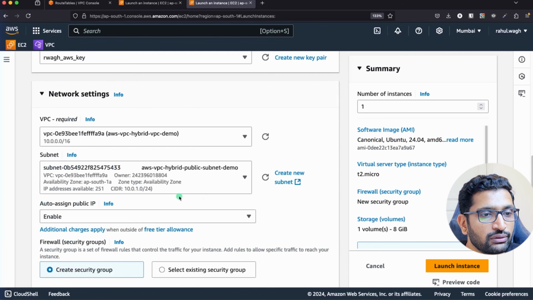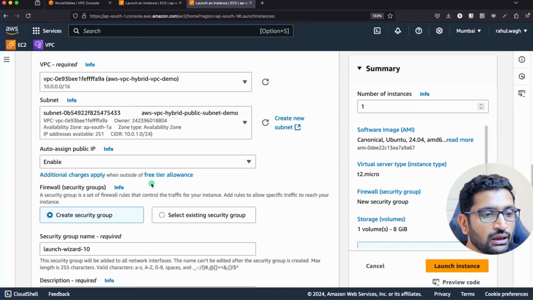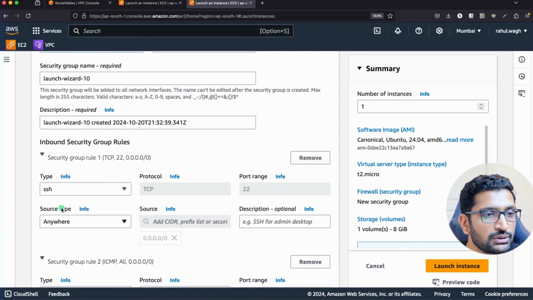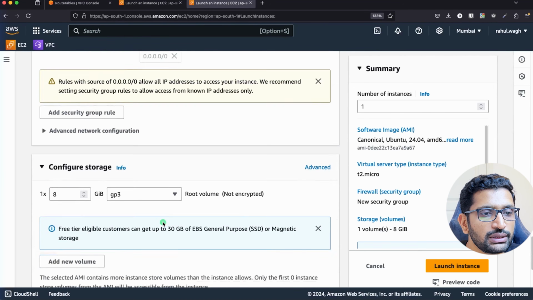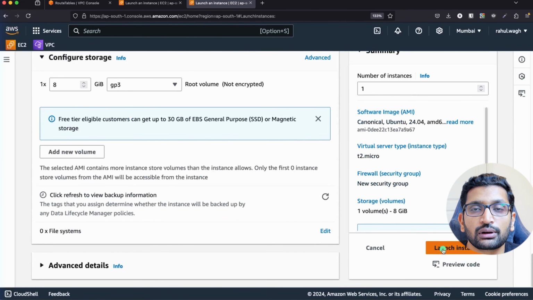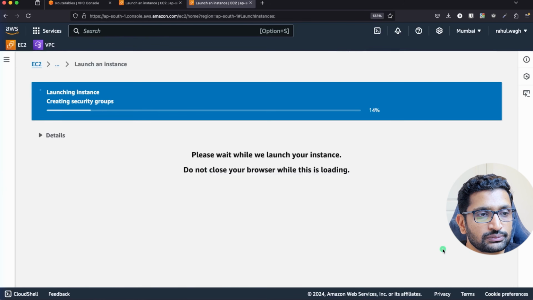And yeah, I think we are good. I just need to verify the public VPC and the public IP. Let me check that one also. Yeah, it is enabled. All right, so everything is good. And here I'm just going to click on launch instances.